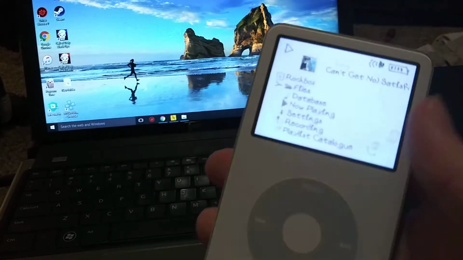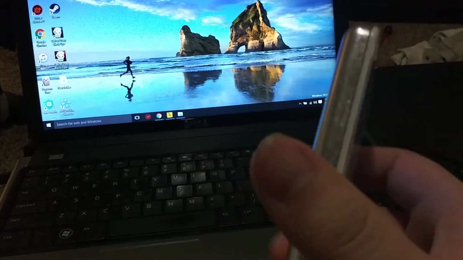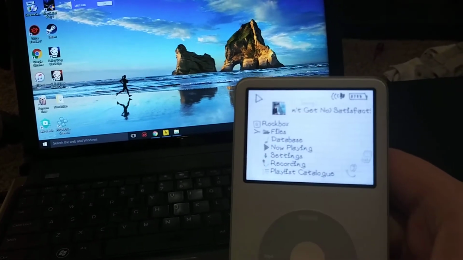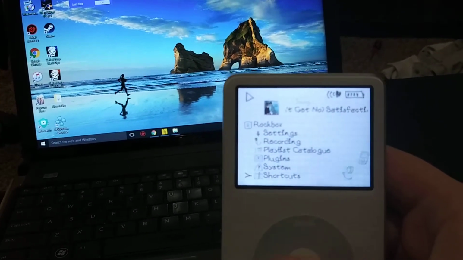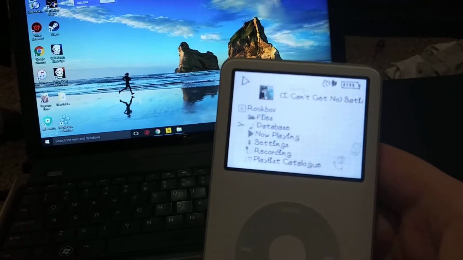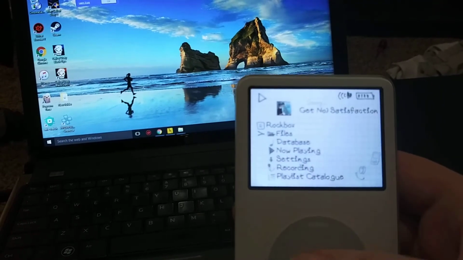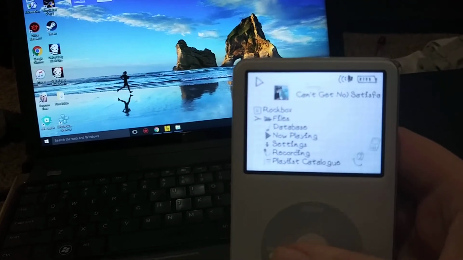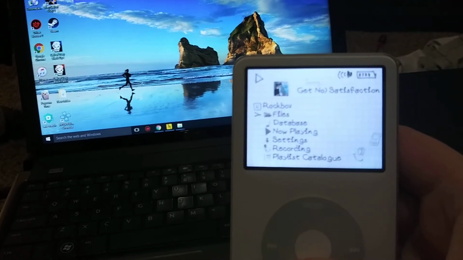I'm loving my iPod video. I think it's awesome, and I think you should definitely get one or any kind of iPod in general, just because it's nice to get away from your smartphone every once in a while. Just click a song and put shuffle on and let it go to town and not have to worry about looking at your phone and stuff like that.